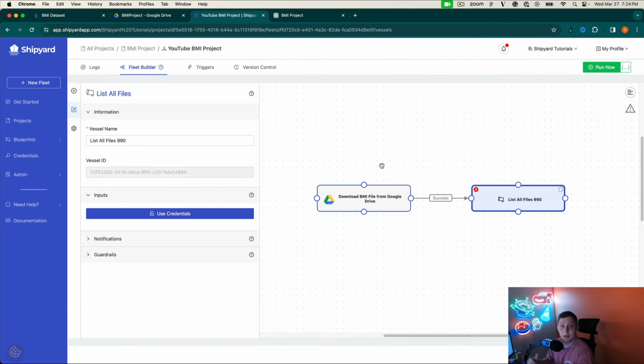So picking up right where we left off in the last episode, so we had our Google Drive vessel, and then we had the list all files vessel. So the list all files vessel was just so we knew that file was inside of the ephemeral file storage system.